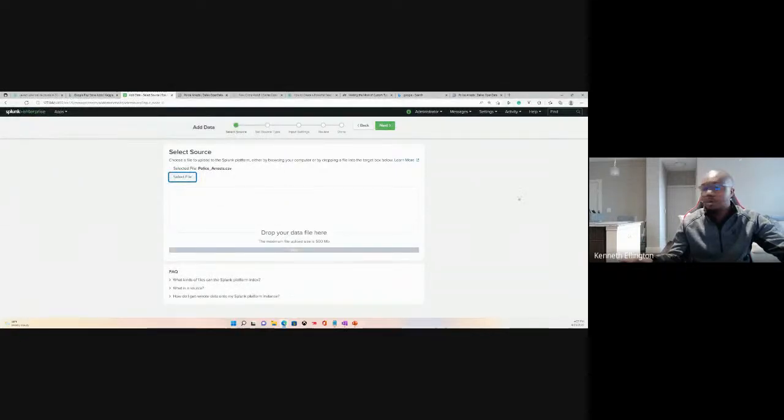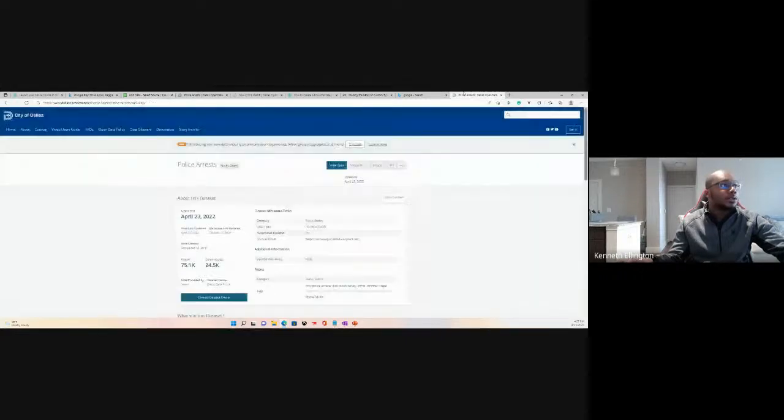select file, complete the rest, open. Oh. Are you stuck, Baba? Police support. Oh, let's go back there. All right. So are you on this page for police arrests?